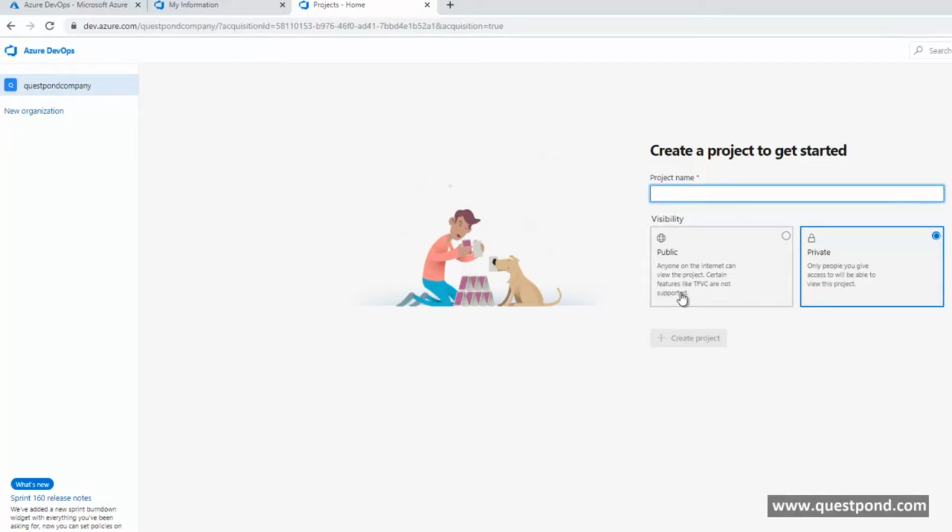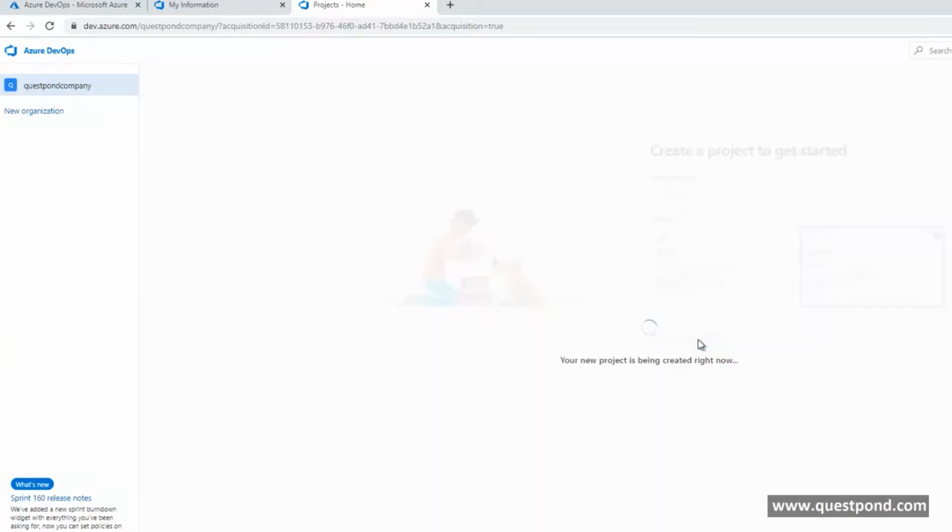So it gives you two options. You can either create a project public, or you can create it private. So private means it will be accessible only inside your company, with the people whom you give access, only those can access it, right? So public is specifically if you want to create an open source project and so on. So I'll say, okay, this is some project. I will keep it as private and I'll say create project.